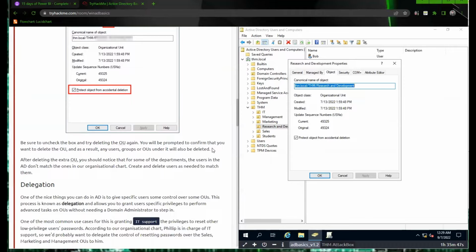You will be prompted to confirm that you want to delete the OU. As a result, any user groups or OUs under it will be deleted. After deleting the extra OU, you will notice that for some of the departments, users in the AD will not match the ones in your organizational chart. Create and delete users as needed to match them.